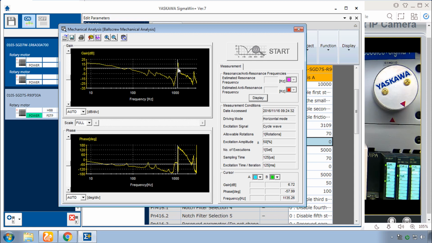Probably right here at this peak. If you click down the cursor and look at the cursor position, what frequency is that? Mine ended up at 1175 Hertz. And you see this also corresponds to the location where the phase inverts from negative 180 to positive 180, meaning that the load vibration is driving the motor opposite the direction of the torque command.